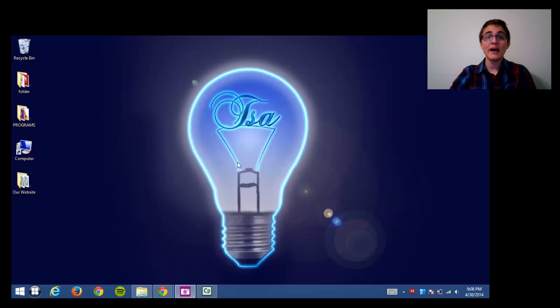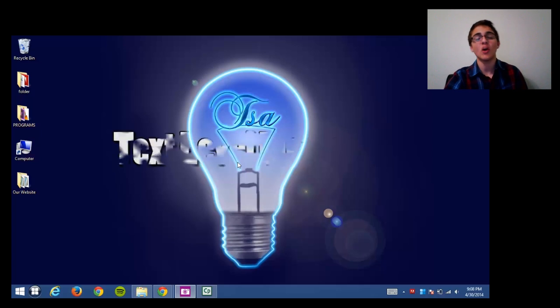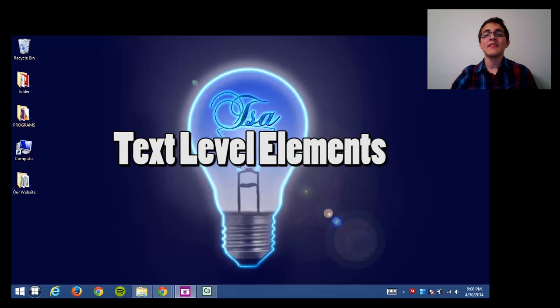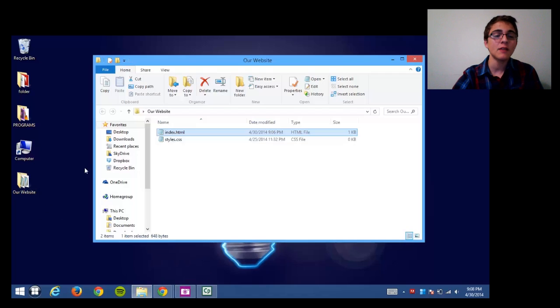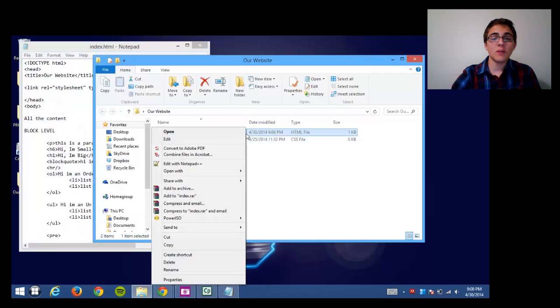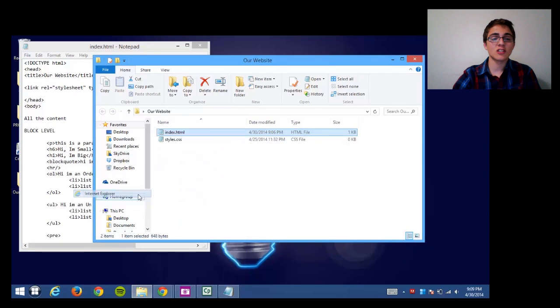Hello guys, welcome back. Now that we've talked a little bit about block level elements, we want to go ahead and talk about text level elements. These text level elements can affect something as small as a word or a character. So first of all, we're going to open up our HTML document and our website in Internet Explorer.